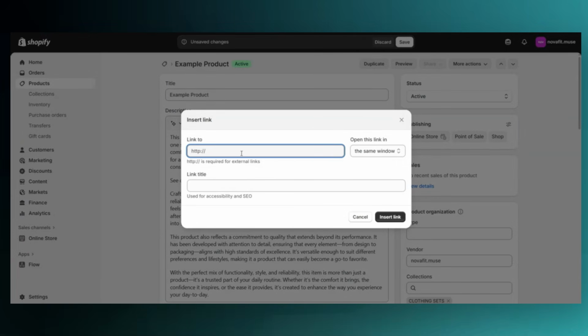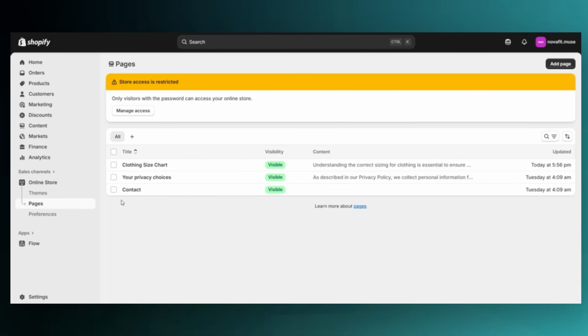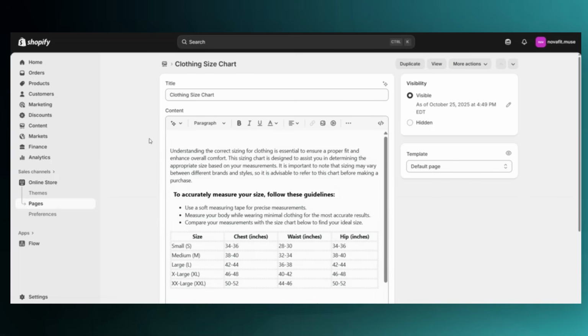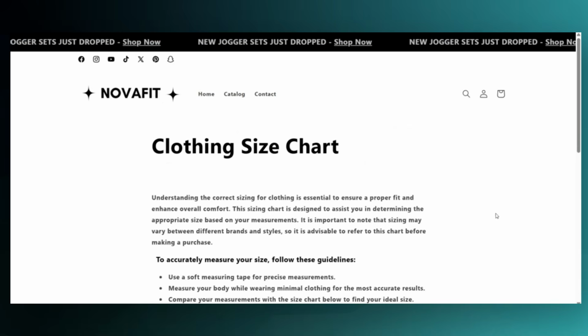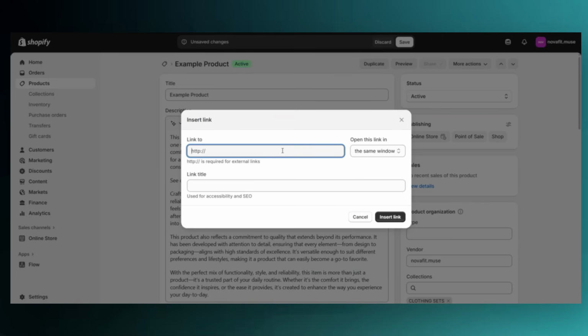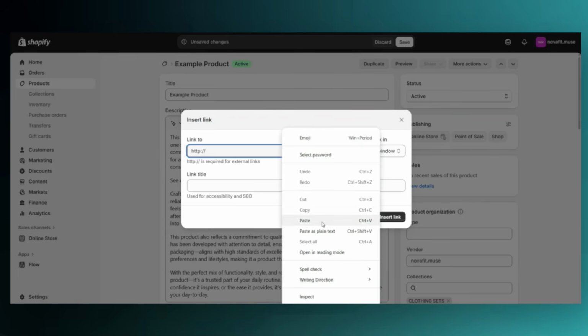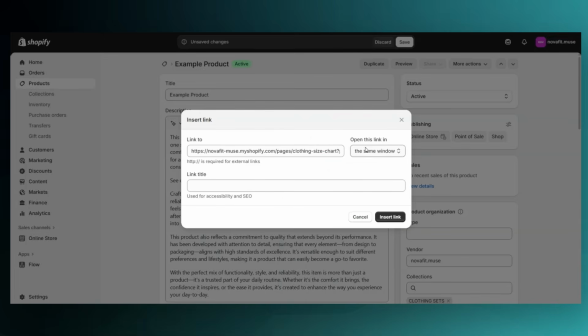You want to select the text, then you can click the insert link icon and then insert a link to your size chart page. So on Shopify, you'll want to open online store, then pages, and then open up your clothing size chart page. I'm going to view this page, and then you'll want to copy the URL of this page. Then paste the page link into the link option. I'm going to have the link open in a new window.